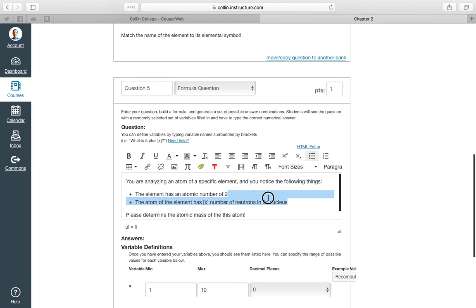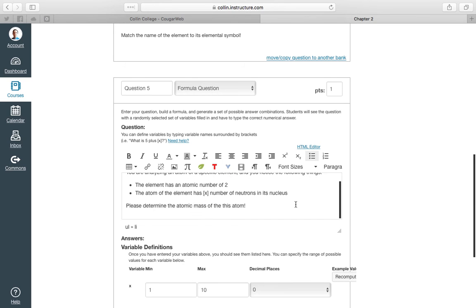What formula questions allow you to do is they allow you to craft questions that can change depending upon which student is taking them. So it's going to randomize this question based on a numeric variable, x, and each student who takes this question is going to get a slightly different number here. And so what we're going to do now is we're going to set up the different series of numbers for x and the different potential answers.